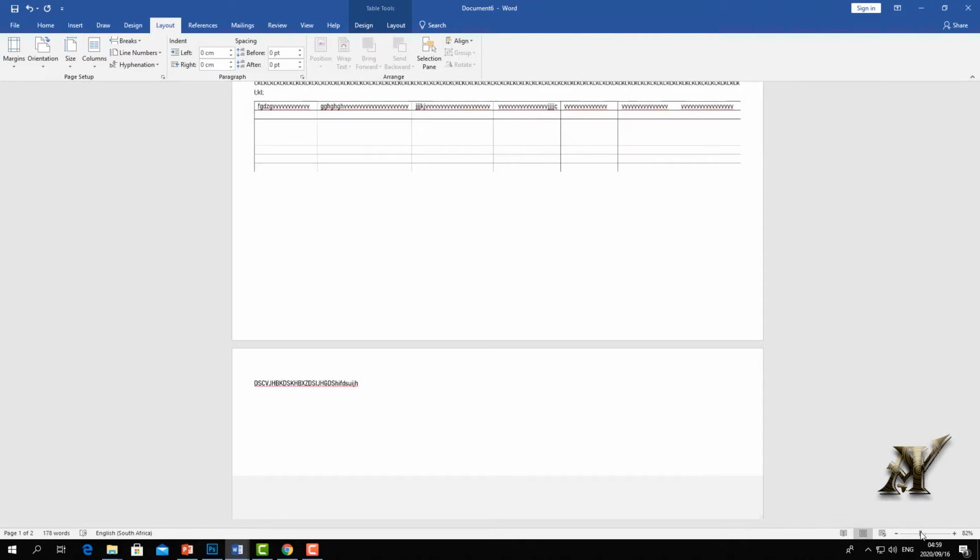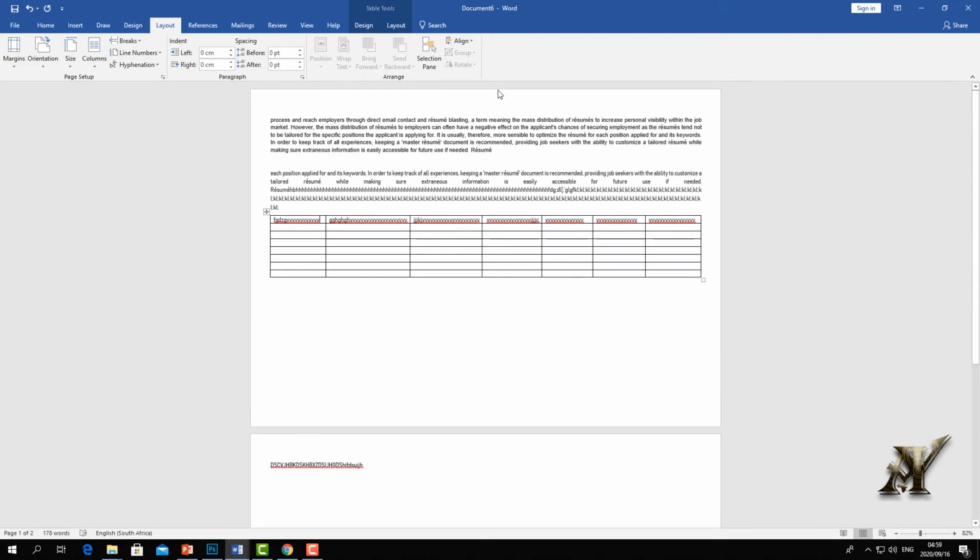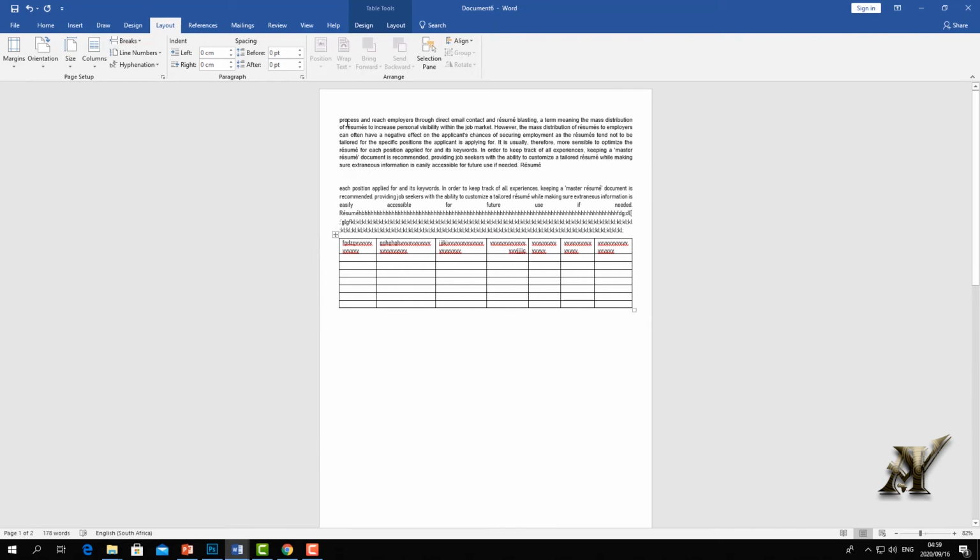In landscape, the height of the page is smaller than the width. The width is bigger. But in portrait, the height is longer and the width is smaller. So it depends on what you're doing. Mostly for diagrams, images, big images or tables, we prefer to change the page to landscape.